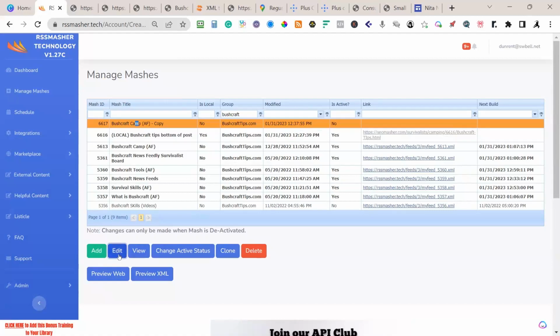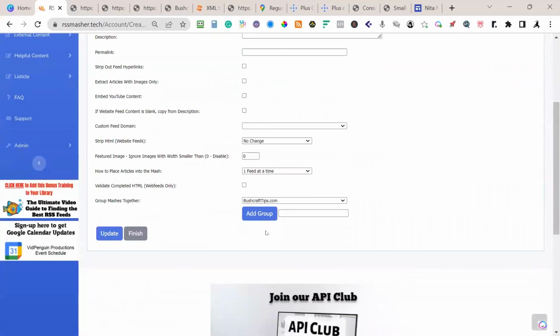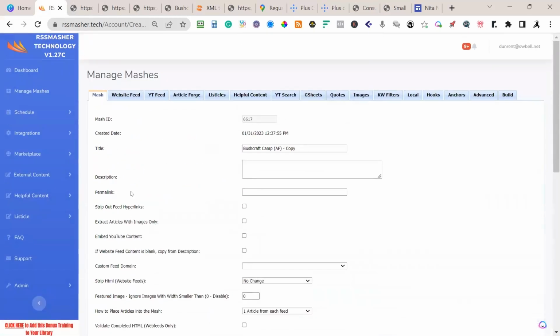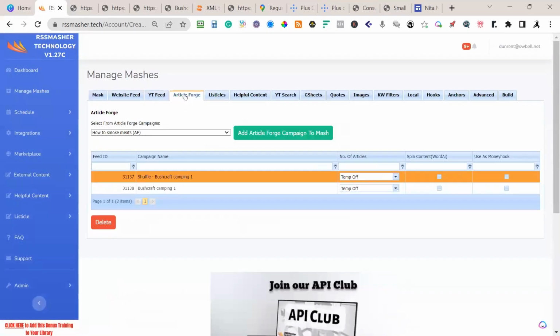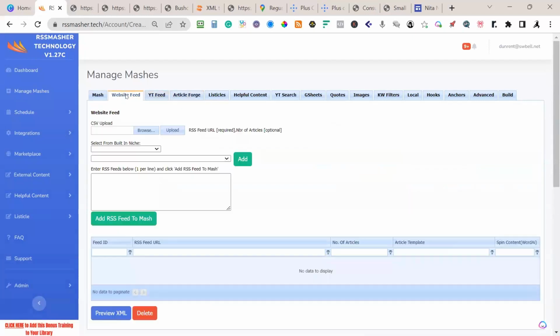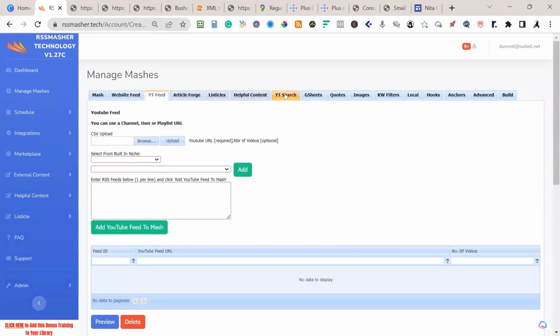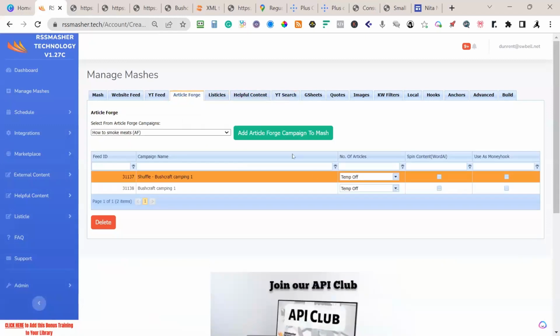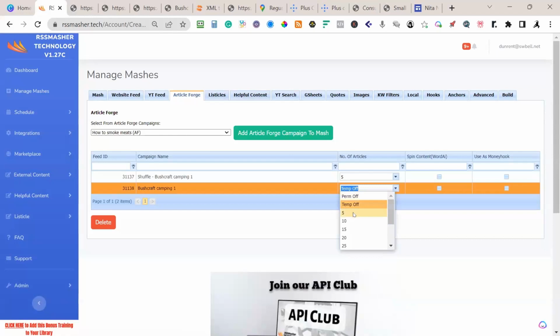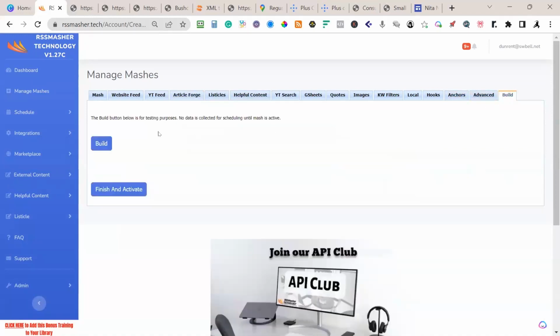I'm going to hit edit. And I'll just leave that name the same. Bushcraft tips, one foot at a time, hit update. Okay, now I have Article Forge. Let's see, no feeds, no YouTubes, no YouTube trends. So I'm going to turn these on, do 5 each. Okay, so Article Forge is going to be my content this time. I'm not going to use them as money hook. This is the article itself. So let's see what it looks like with nothing else on it.